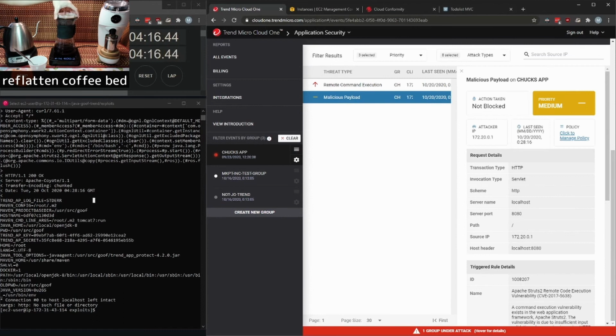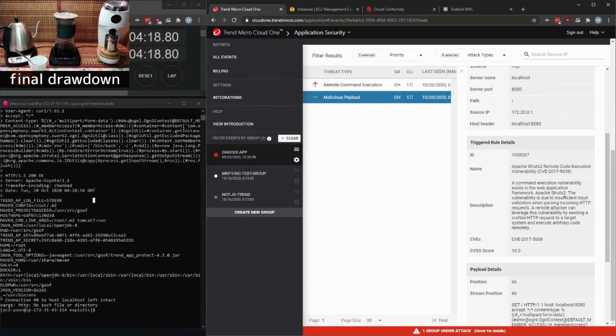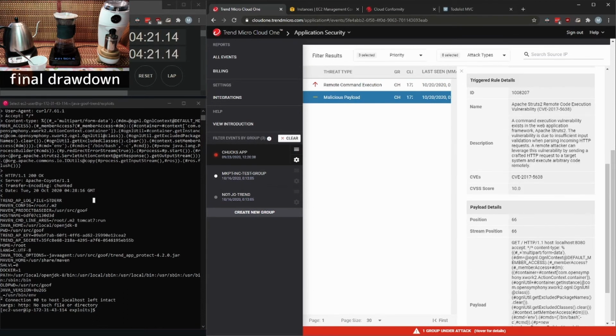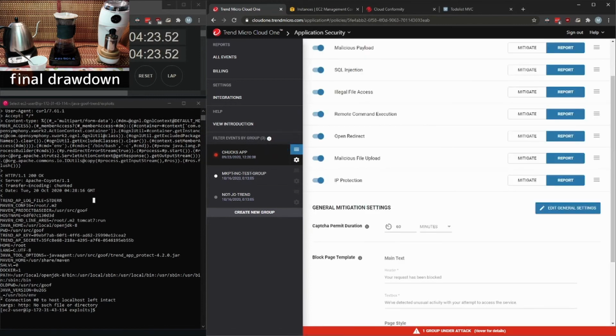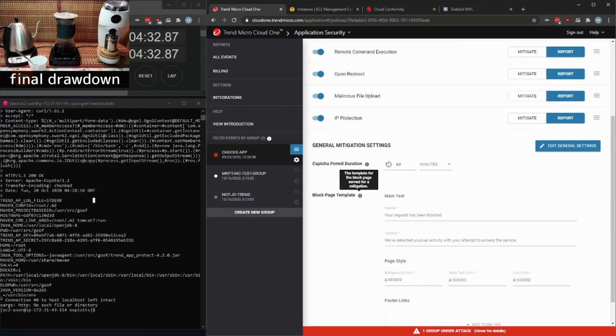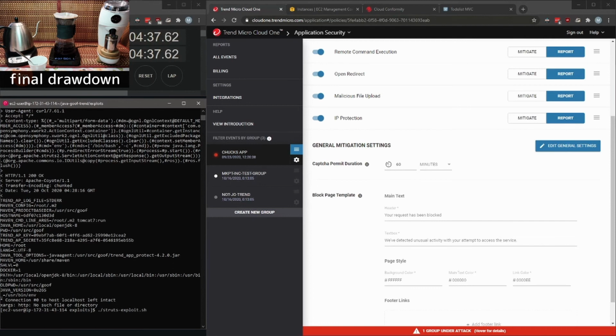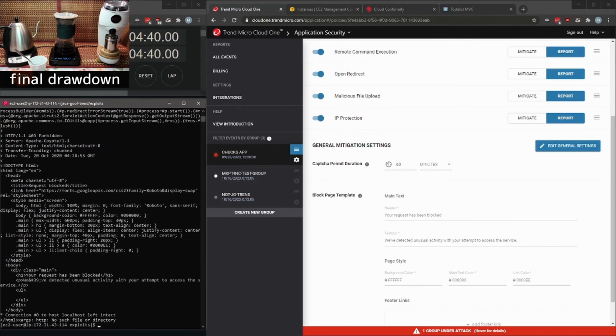Reviewing the event details of the malicious payload attack, we can see that application security has identified our exploitation of Struts 2. So going into policies and flipping the switch from report to mitigate, we'll give this a moment to propagate, and after the policy update is successful, we can switch back to our Docker host and attempt to run the exploit script again. This time, note that our request was unsuccessful, being denied by application security, which has served up the blog page template we can customize in the console itself.